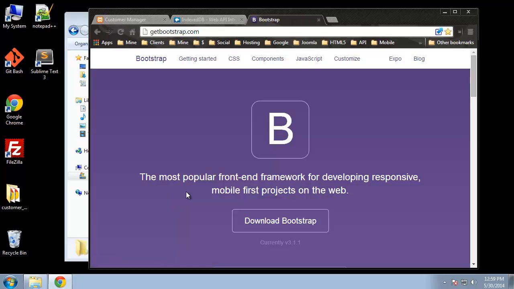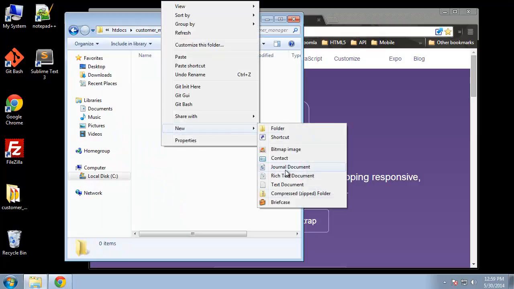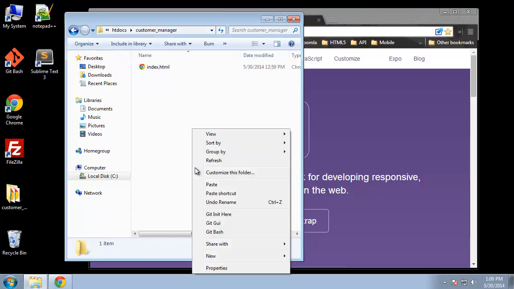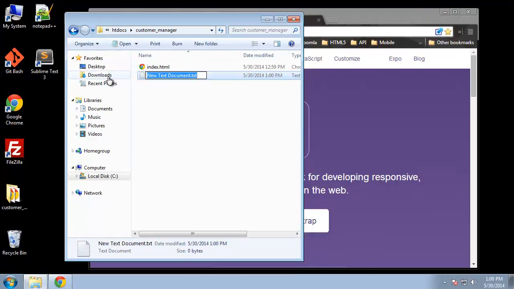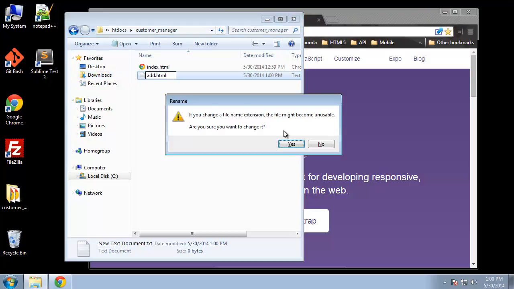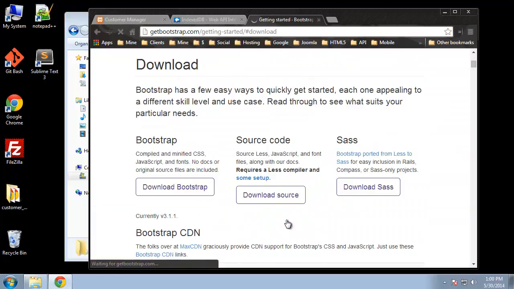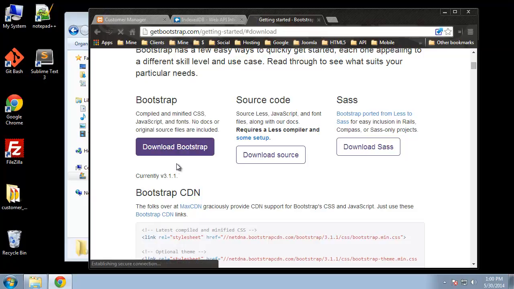We're going to build our file structure, and we're going to need some files from Bootstrap. But let's first create our index file. We're also going to have an HTML document called add, which will be our form to add a customer. Now let's go to Bootstrap. We want to click on download Bootstrap.